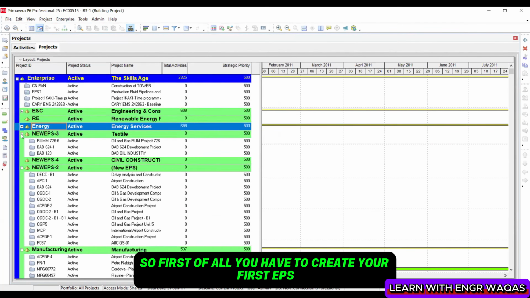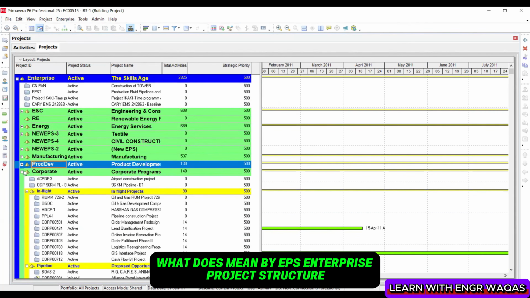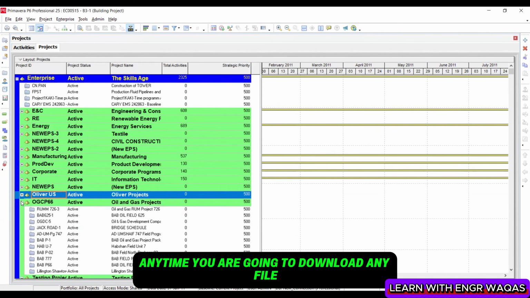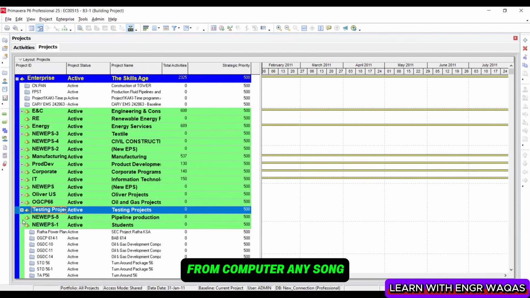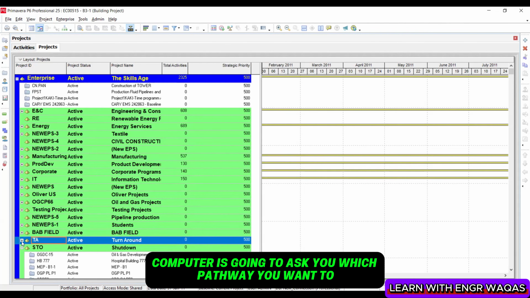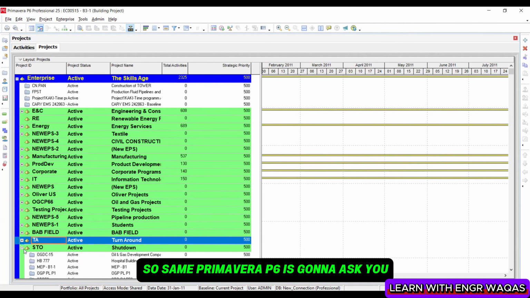First of all, you have to create your first EPS. What does EPS mean? Enterprise Project Structure. I will give you an example. Any time you download any file to your computer, any song, any movie, the computer is going to ask you which pathway you want to adopt, like where you want to place this file. In the same way, Primavera P6 is going to ask you when you create any file.